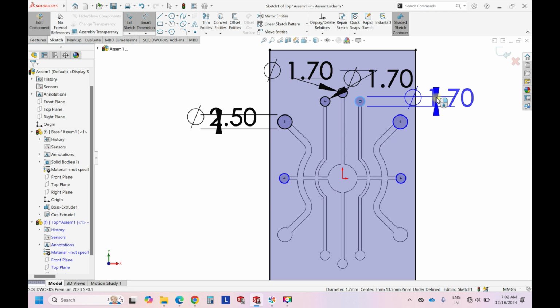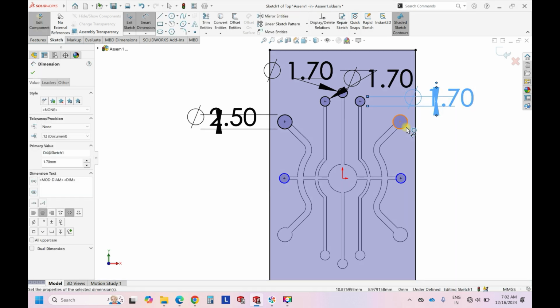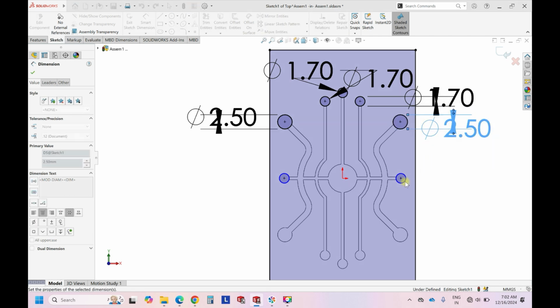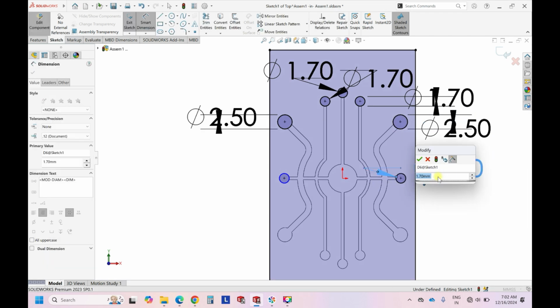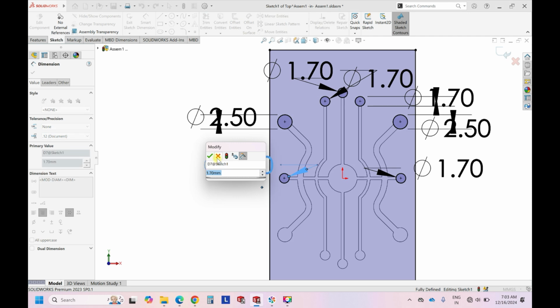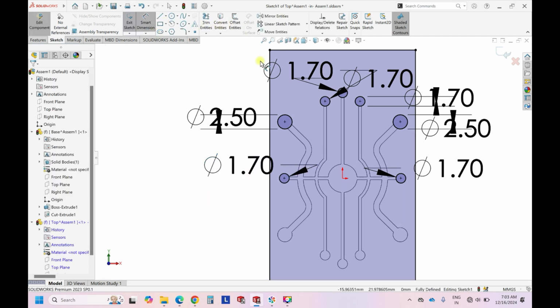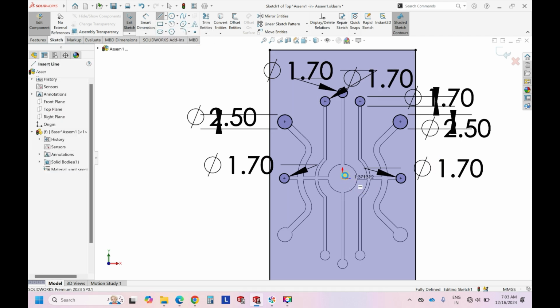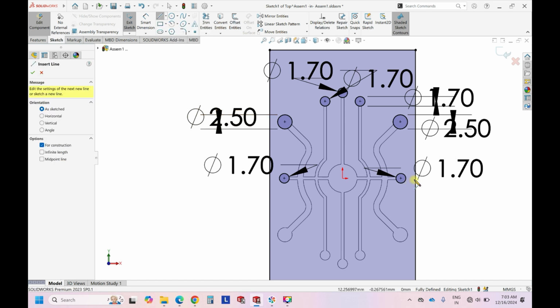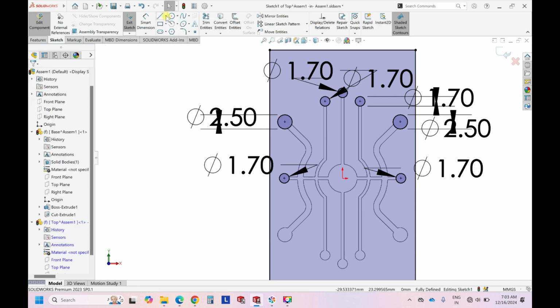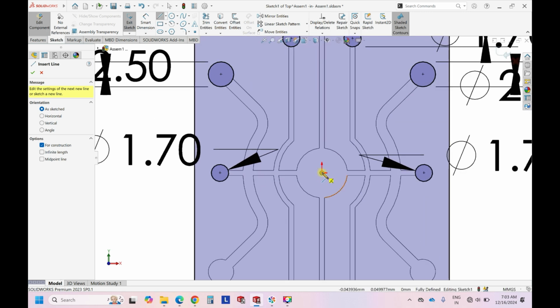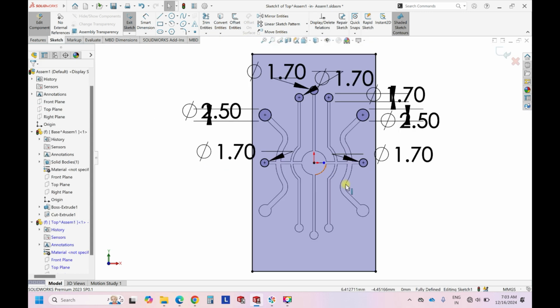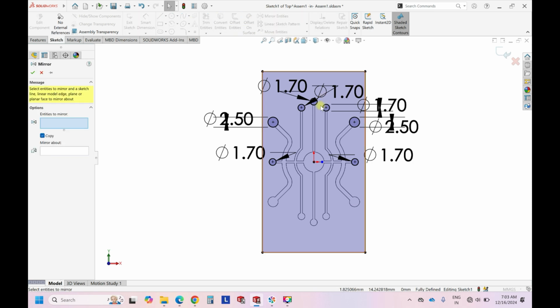Make sure the design is always fully constrained. It means that the design should not be in blue. It's a professional thing, that it should always be in black. And then we'll draw the center line, and then mirror all of them.